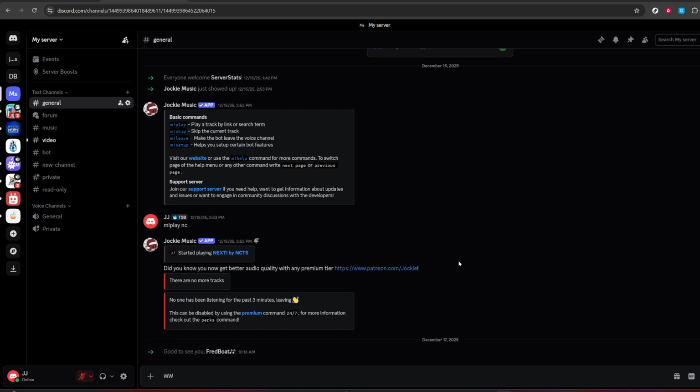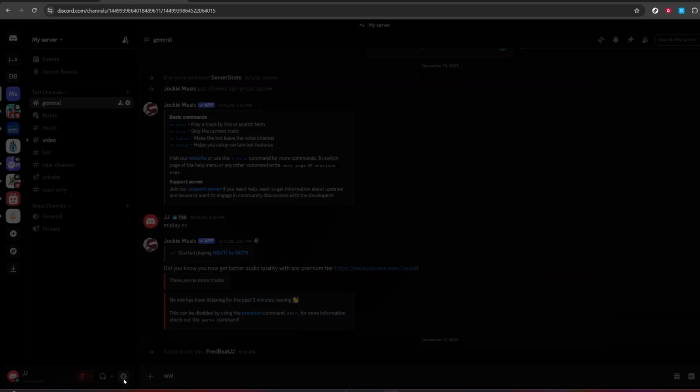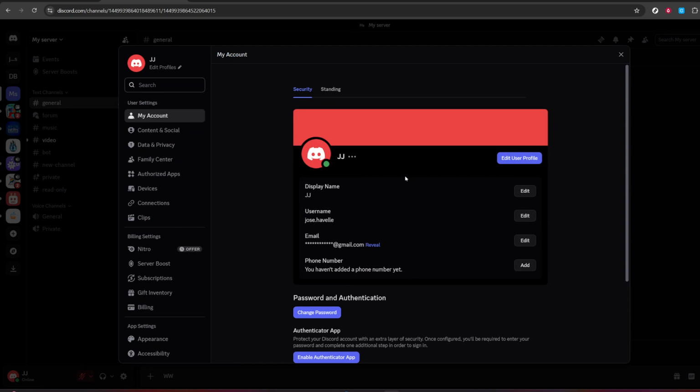First, open Discord. You can use the desktop app or a web browser. Both work the same for this. Once you're in, look to the bottom left corner of the screen for the small gear icon next to your avatar. That opens user settings. Inside that menu, find and select My Account. This is the hub for your core profile details, and it's the easiest place to start any account change.